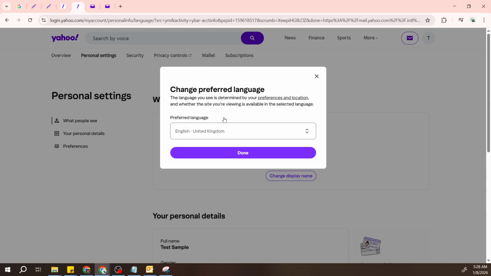After making your selections, apply the change by clicking Save Updates or Done, depending on what your screen shows. Yahoo Mail may reload or briefly refresh as the new language takes effect. Most areas update immediately, but if a page looks unchanged, navigating to another section and back usually completes the refresh.